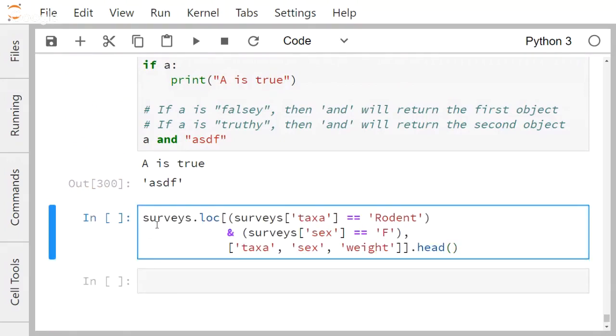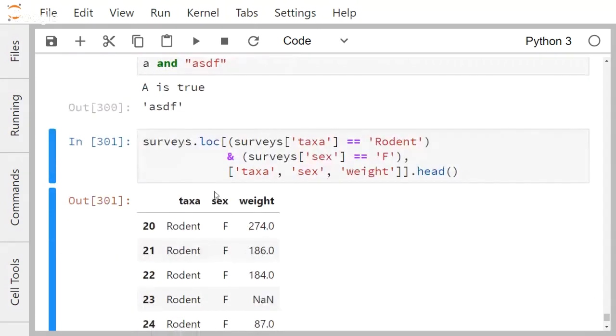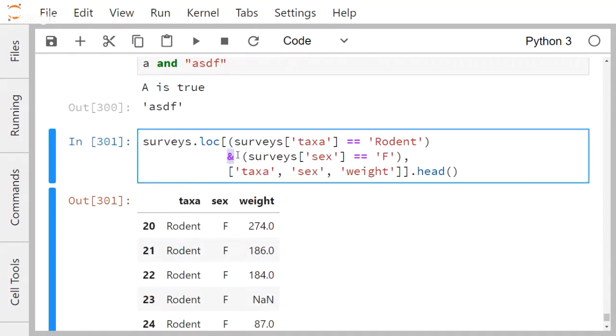So we've gone over how the and thing works, where this and means just do things where the taxa is rodent and the sex is female. The other thing that you can do is the or statement, and to do that, it's just the pipe. If you're not certain where that is, it's usually right above your enter key, and you have to hit shift in order to do it. Does everyone see the or key on their keyboard?